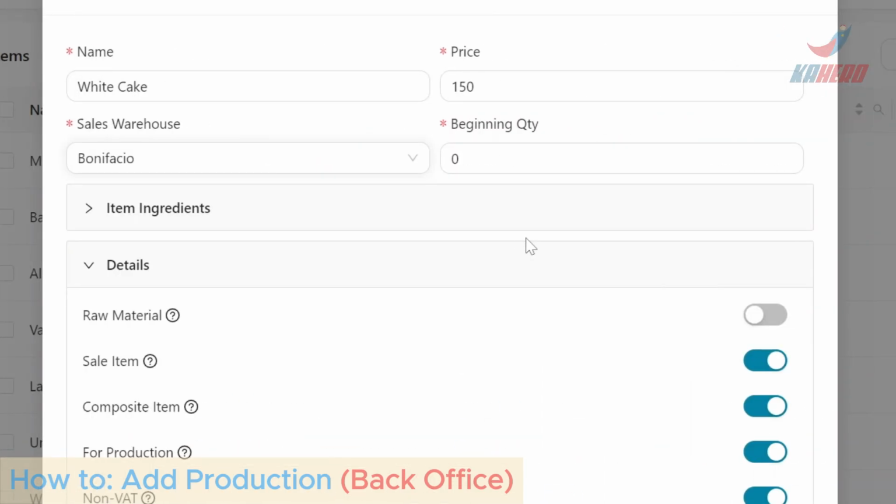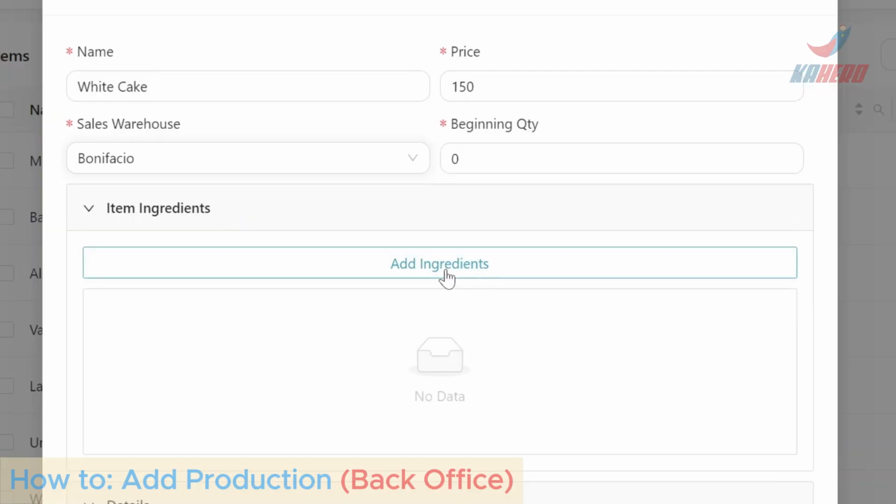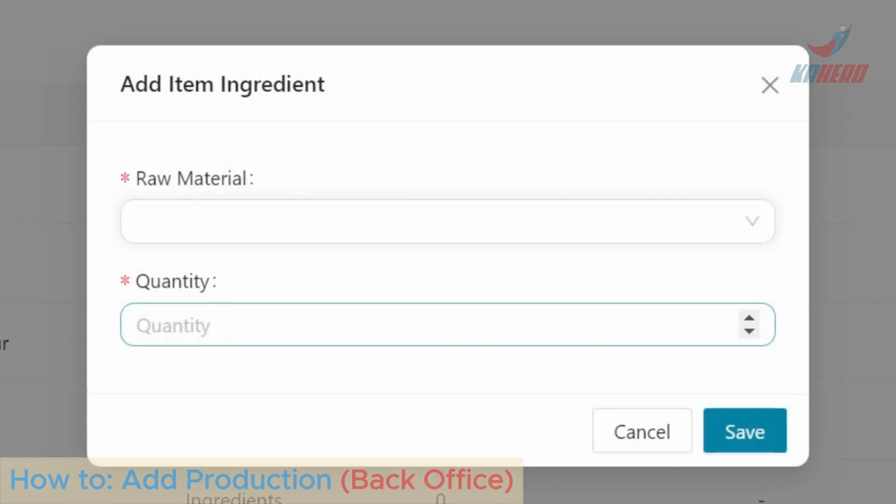After filling up the details, click on the Item Ingredients tab and click Add Ingredients. A pop-up window will then appear. Inside the Add Item Ingredient window, you will input the following. Raw material refers to the raw material or item ingredient you want to add for your composite item. Quantity refers to how much ingredient you need. Please note that you can't add duplicate ingredients.